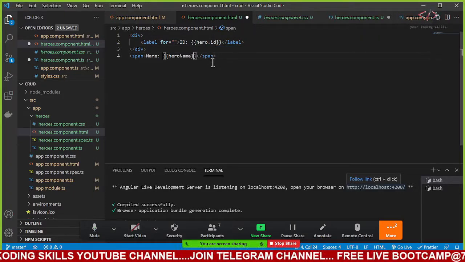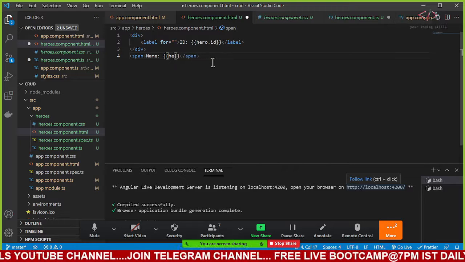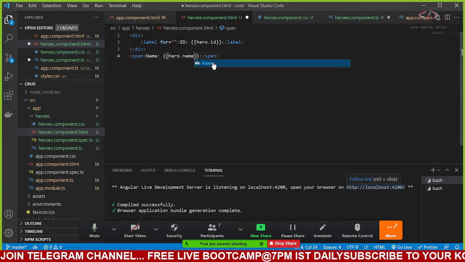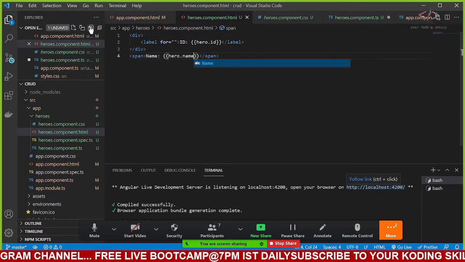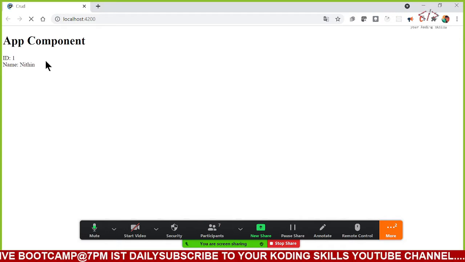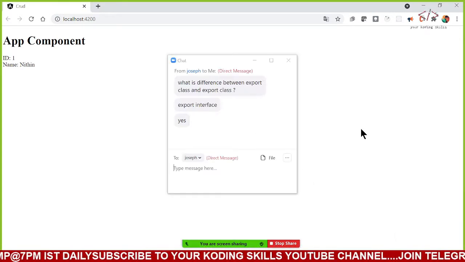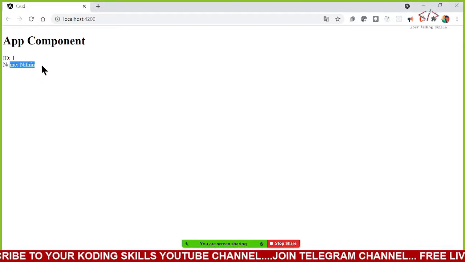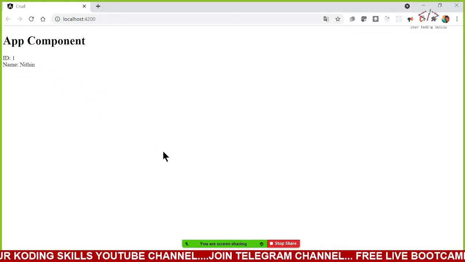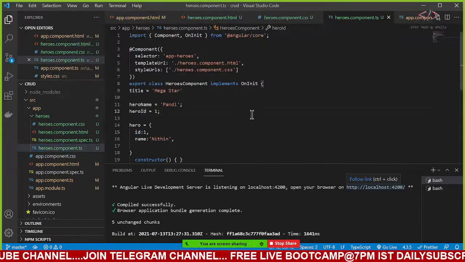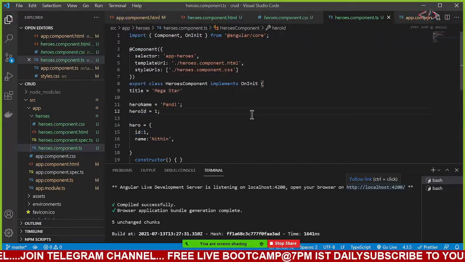Next one is here, I will say hero dot name. When I do this, kindly observe what we will get. This time we will get Nitin as the data. If you see, name is equal to Nitin and id is equal to 1. So you saw how many different ways we can do it. You people should say yes, if not I will not continue.